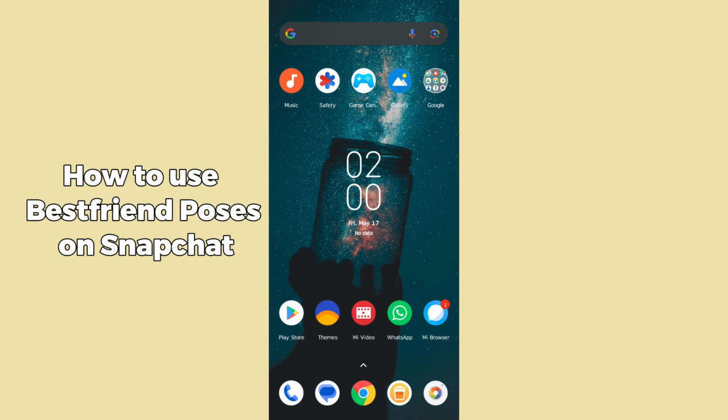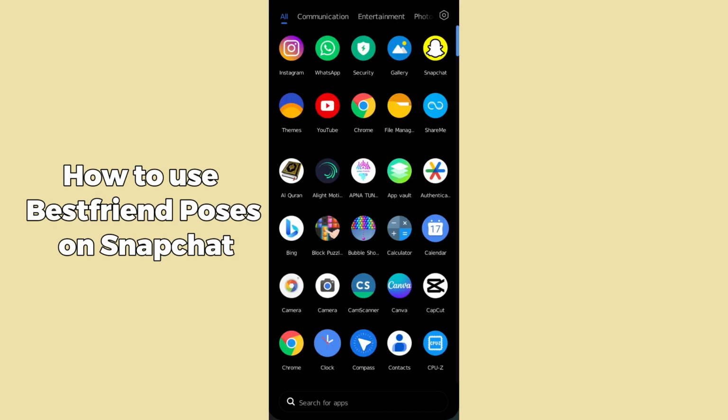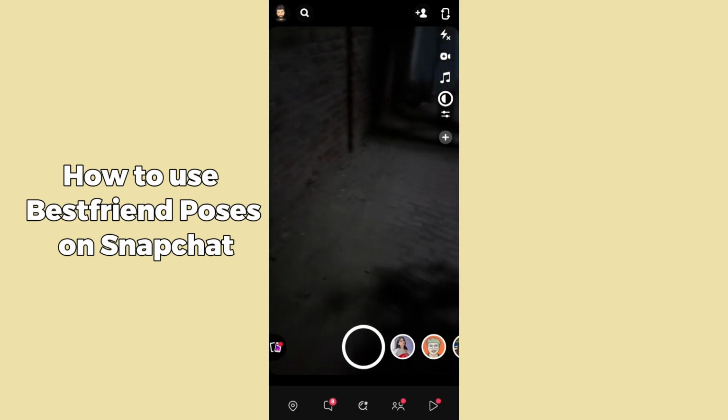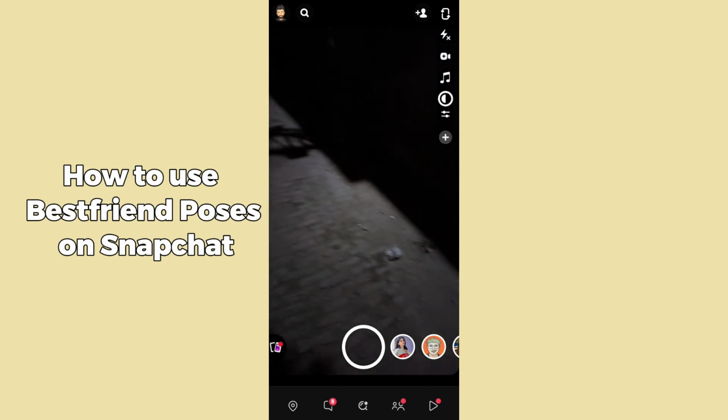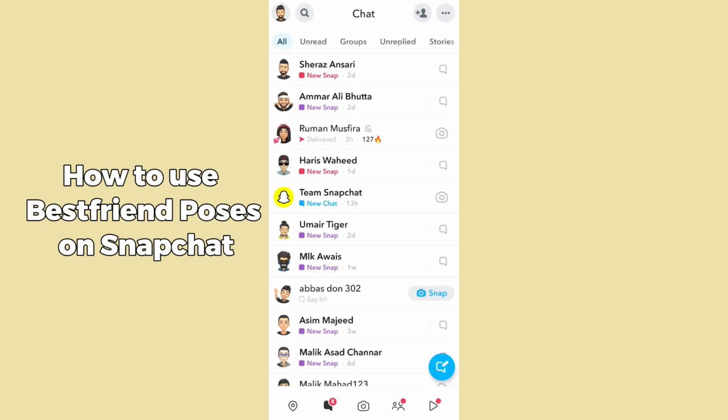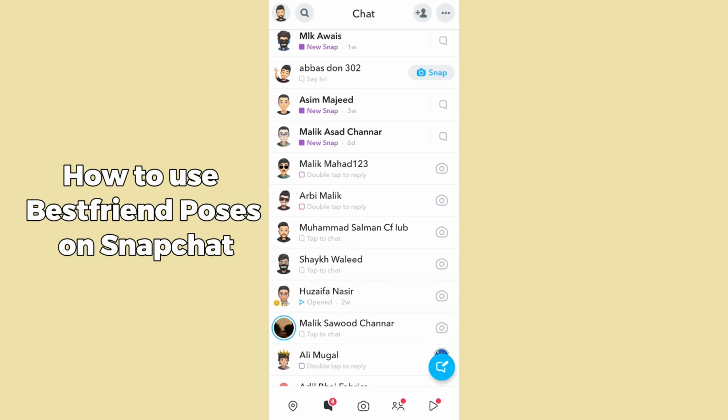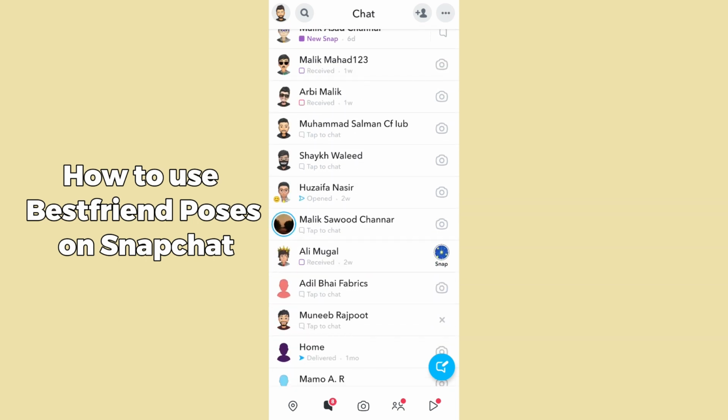So first of all, you guys have to just simply open up your Snapchat application and make sure that you are using the latest version of Snapchat. So after opening up the Snapchat application, you guys have to simply go to the message section here. So after clicking on the message section, what you have to do is simply open up your best friend's chat. So you guys can see here is the best friend.